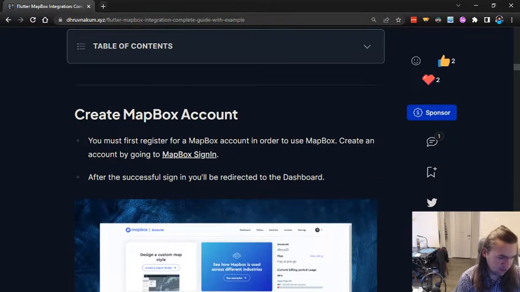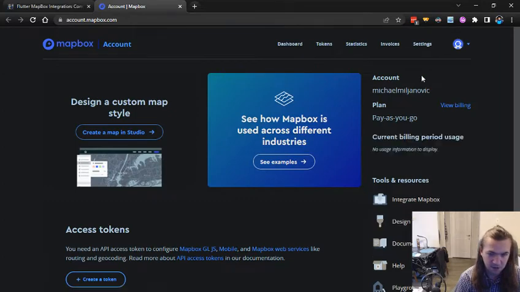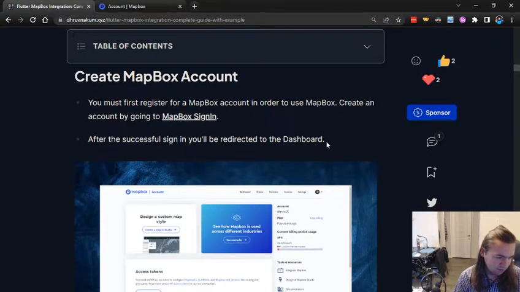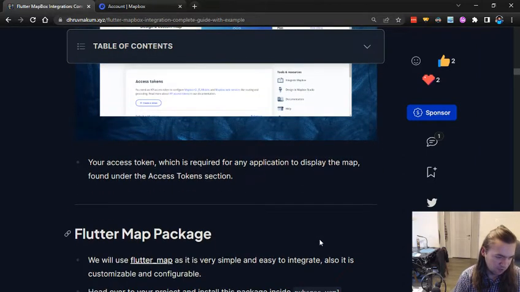You must first register for a Mapbox account in order to use Mapbox. Go to sign in and do that. Well, unfortunately for me, I think I already have one, so that should save me a step along the way. And indeed, I do. Okay, after this, I'm redirected to the dashboard. I am indeed there. My access token, which is required for any application, is found under the access token section.